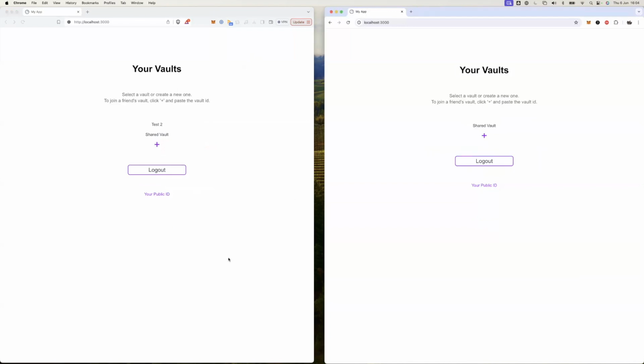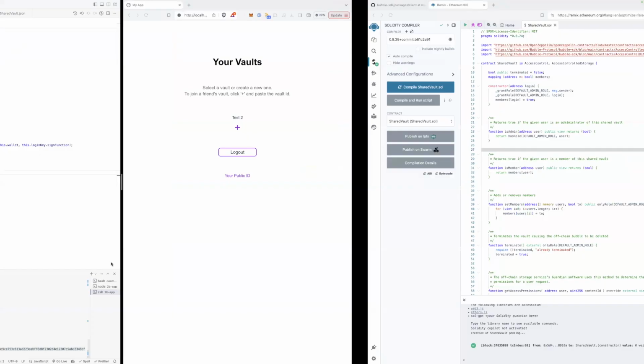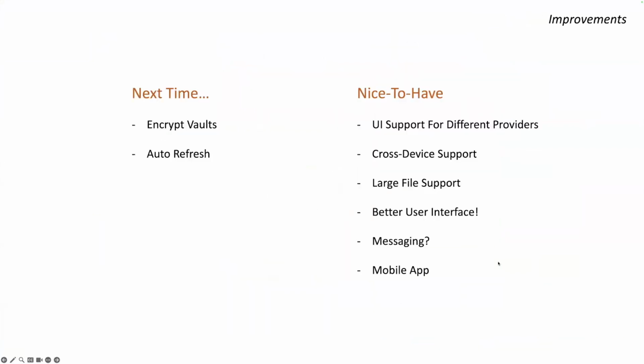Right, so I think we're pretty much there. That's all the functions, I think, complete. Next time, of course, the app that we built today deploys vaults, but the vaults themselves are unencrypted. So in the next workshop, we'll add encryption so that the vault can be encrypted.